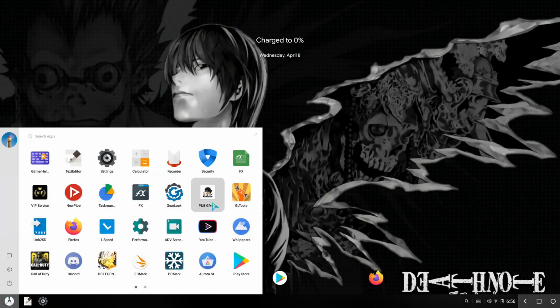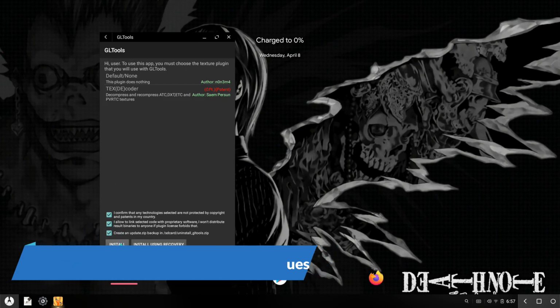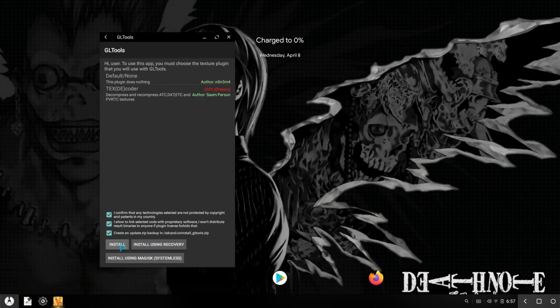Now that we are back, let's look at GL Tools. We need to open GL Tools and do a quick install. Choose these options and press install. Your system will do a soft reboot, then we are ready to move on.